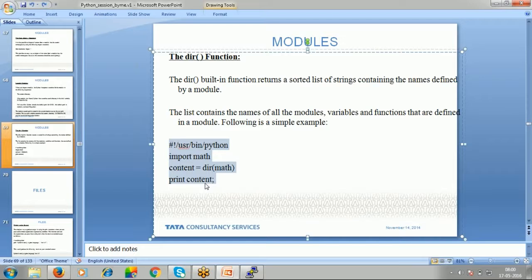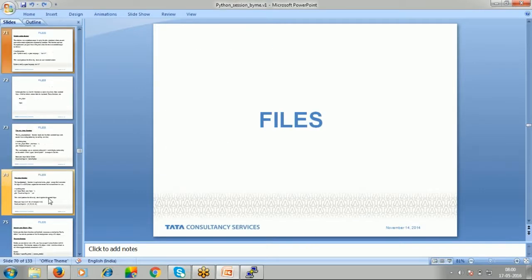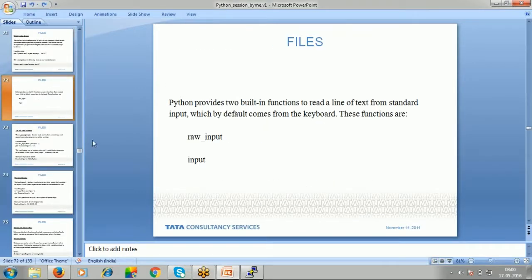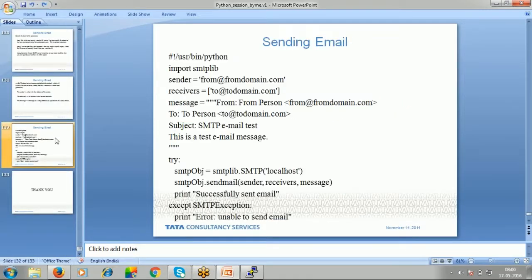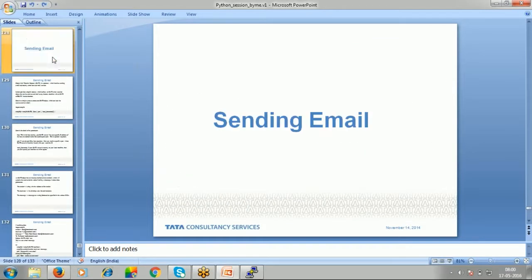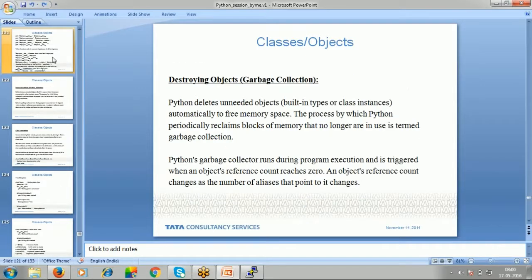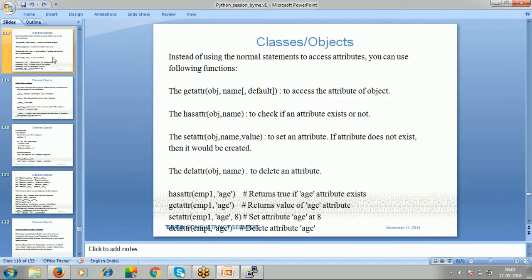Okay. So clear so far? We have files and file operations, followed by exceptions and classes and inheritance. So we'll go ahead with it in the next session. Any doubts so far?